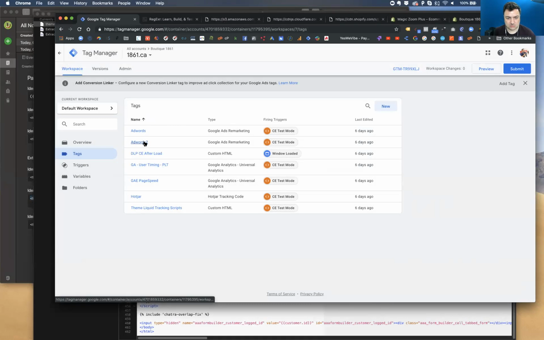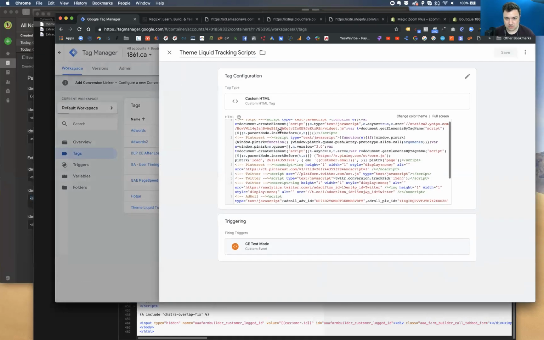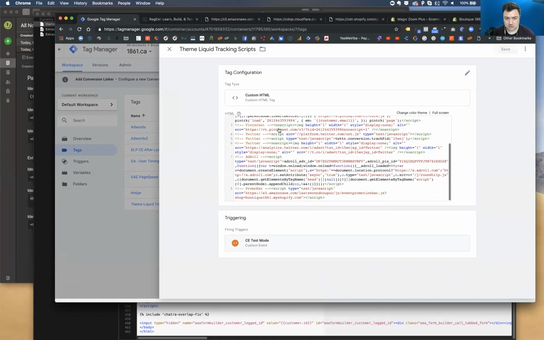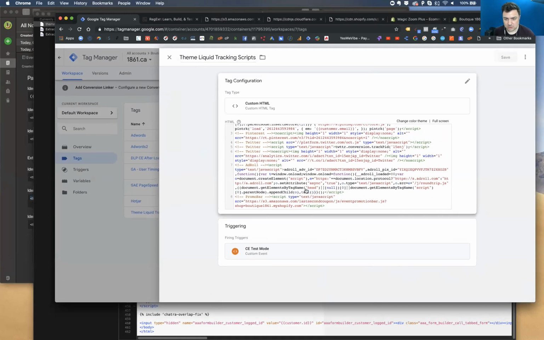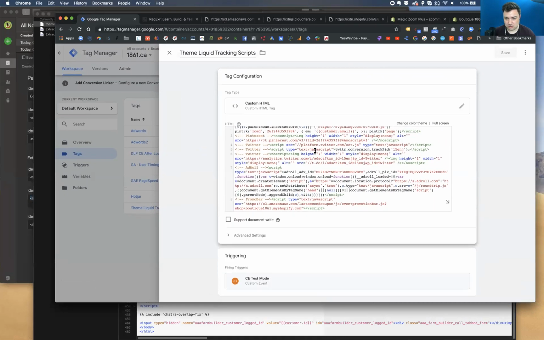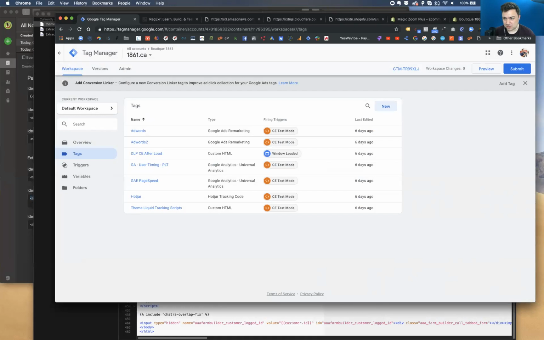So you've got AdWords, GA, Hotjar, and I've got theme liquid tracking scripts. And inside of here, we've got Yotpo, Pinterest, Twitter, AdRoll, the promo bar, lots of stuff that is now not cluttering up the theme.liquid. So, optimization number one.